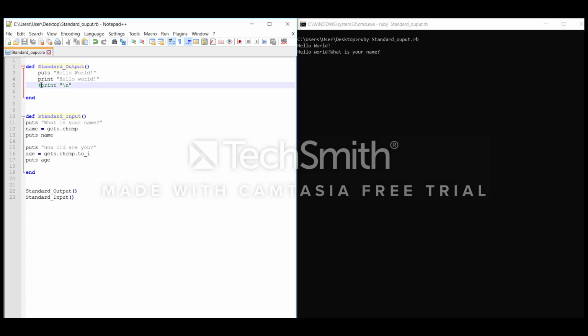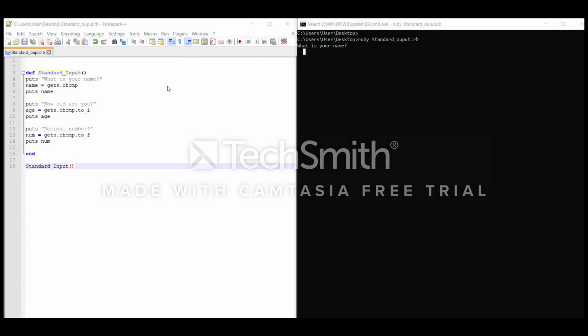So therefore you can add this function clearly for you to understand that if you do like this, it will add in a line break, and you will see it like this. Now I'll be talking about standard input. As you can see here, the syntax we use to get input is gets, and the syntax chomp is used to remove the line break.